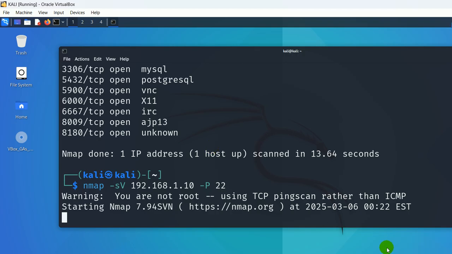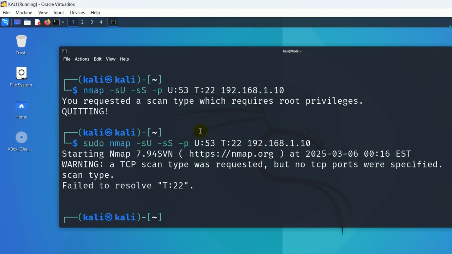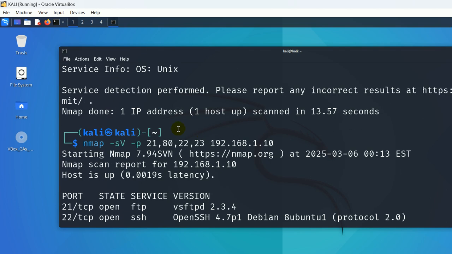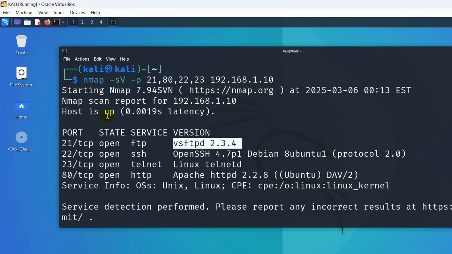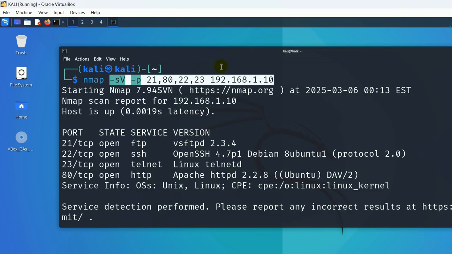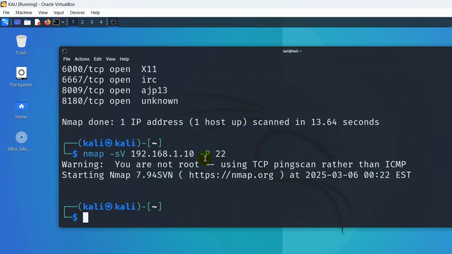We are waiting for some time. Even otherwise, the versions we have done before. Yes, this is the version, and we get information like FTP, this is the version, SSH, this is the version. So this is the command: nmap dash sV, specify the specific ports and the target IP address.